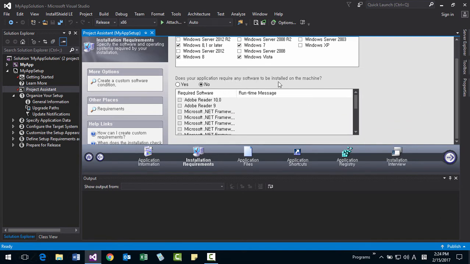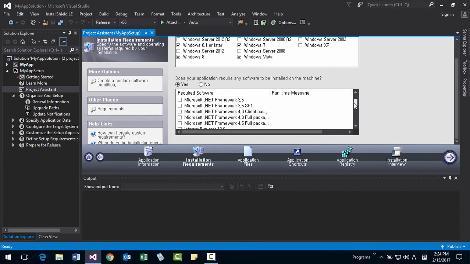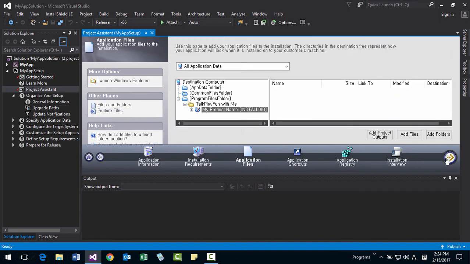Does the application require software installed on the machine? Maybe yes or no. In case you need, you may select like this. For example, if we are going to distribute our software, if we are going to develop our software based on Microsoft .NET framework, for example, we can select like this and click next.